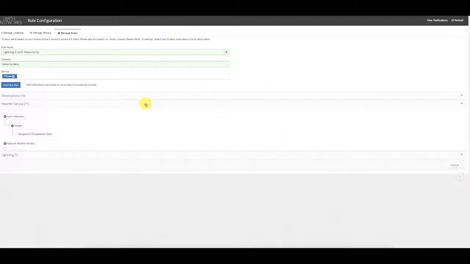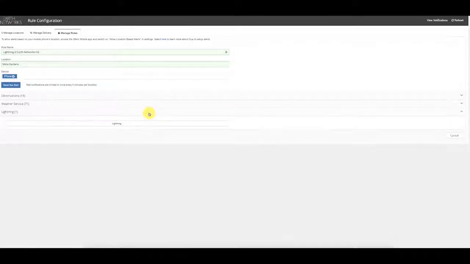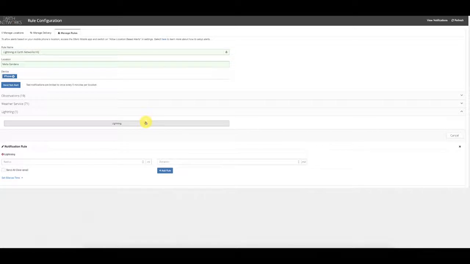In addition to the weather service alerts, we also have the ability to issue lightning alerts based on the Earth Networks total lightning network, and so we can choose to display how far away lightning is. For example, I could say lightning within 10 miles, and the duration, I could say, for example, every 30 minutes. And we can also choose to send an all clear, so if there is no lightning within 10 miles within 30 minutes, we would send the all clear as well.